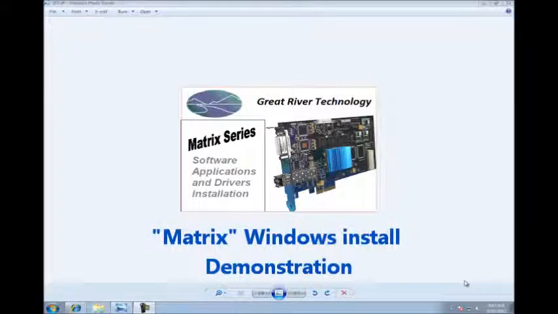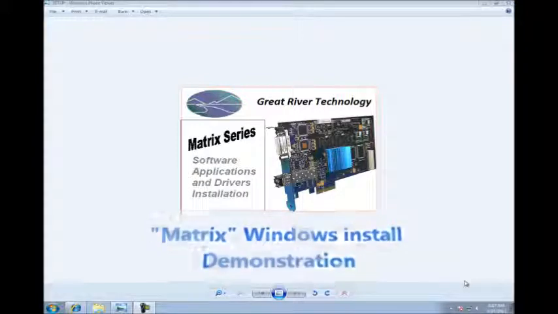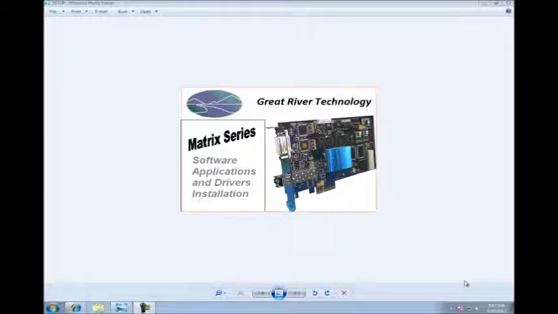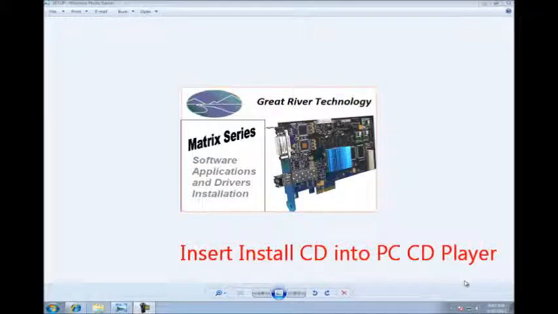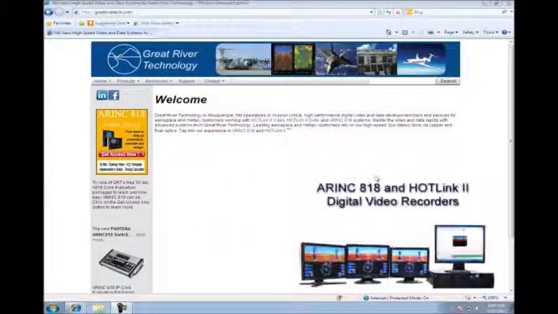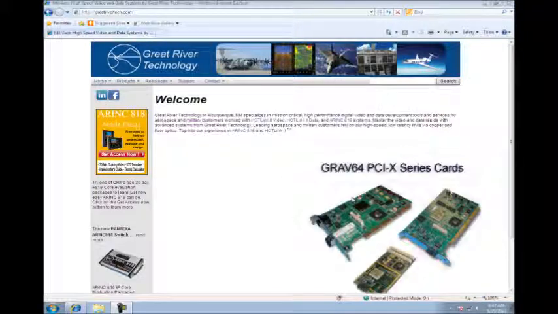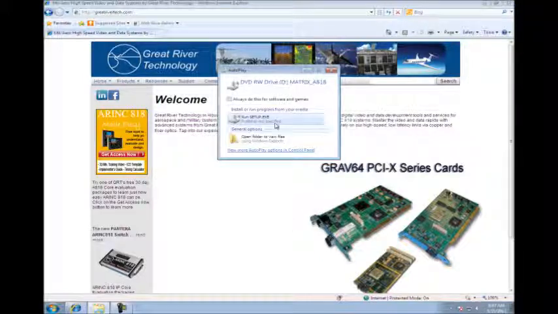This will be a demonstration of the installation of the Windows Matrix SDK and API. This is for the Matrix series cards for both ARINC 818 and Hotlink 2 Video. And hopefully Windows will bring up the auto run and run setup automatically for you. If it does not, you can always run setup.exe from the disk.